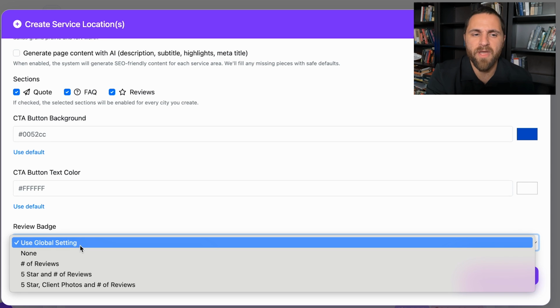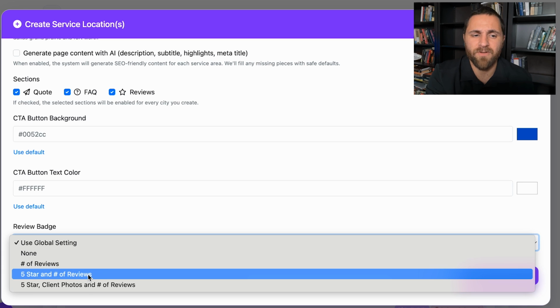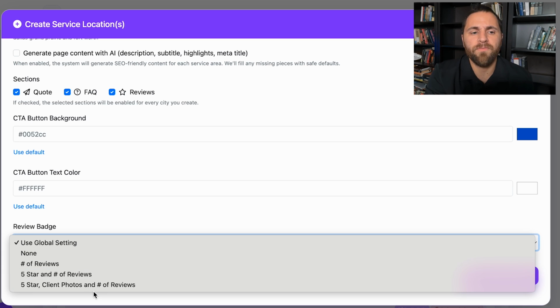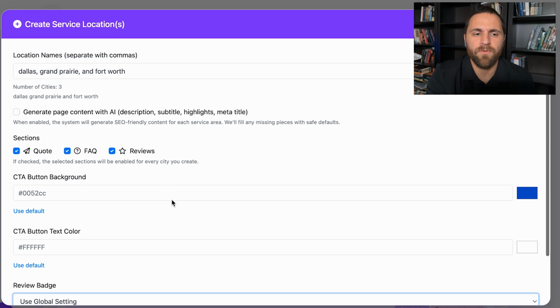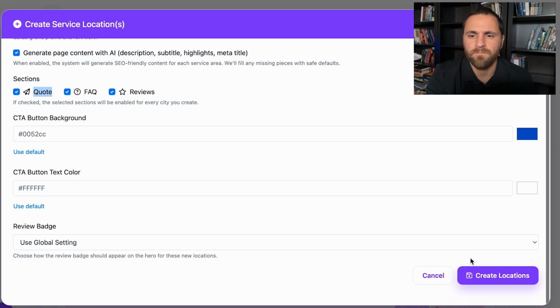And then you have a drop down menu option on what kind of review badge you want to use. Maybe you want to use none, or maybe you want to use the global setting, or maybe you want to choose number of reviews. You could have 5-star and number of reviews, or 5-star client photos and a number of reviews. All right, but I'm going to choose this. Once you have made all your choices, you would hit create locations and you're good to go.